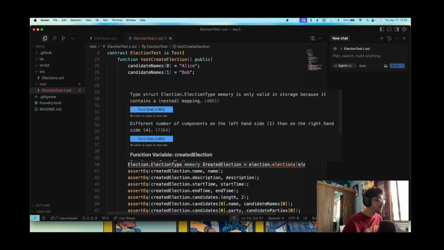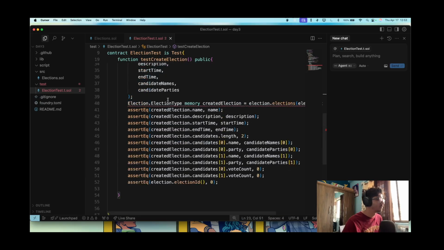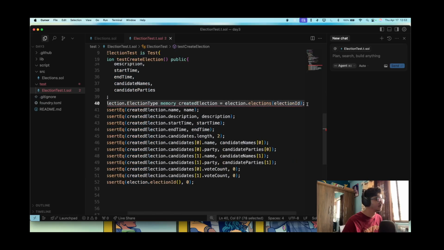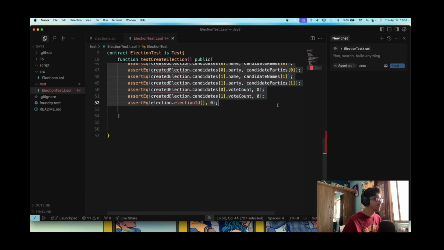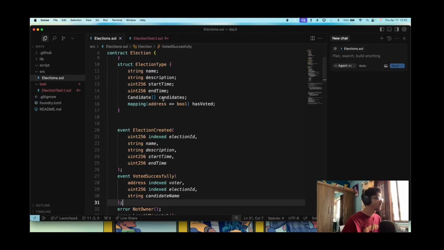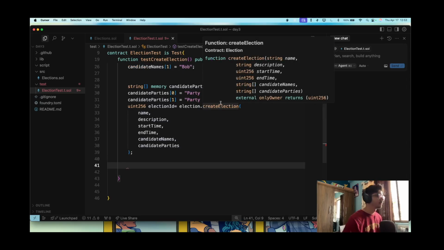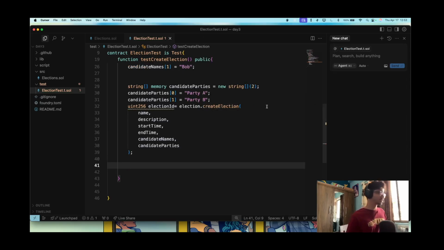Let's see, there is some error here. It's only valid in storage because it contains a nested mapping on the right side, createdElection. Let's forget this. Let's just test the election. We have getter functions for getElection, so we can call that function. Let's call that getter function.